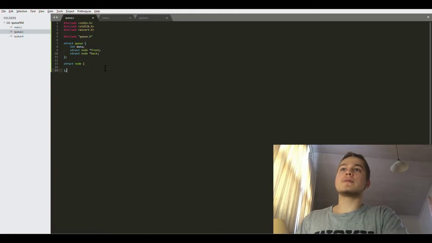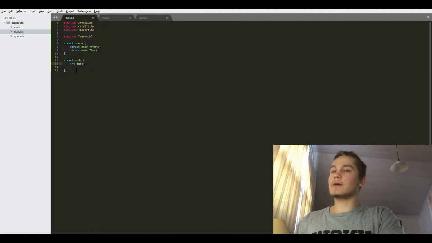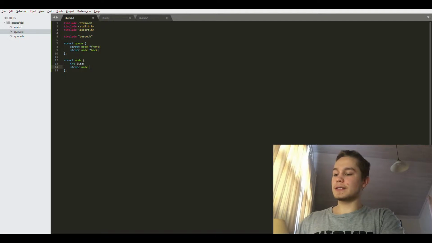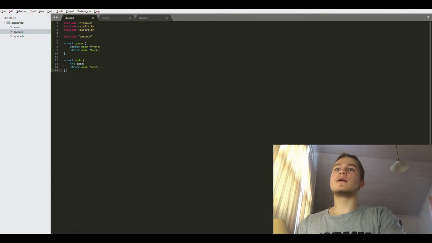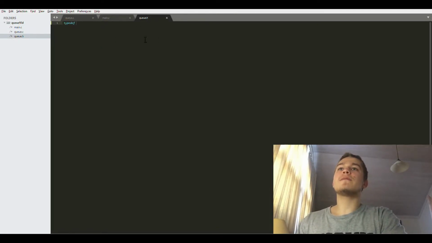Okay, so then what are we going to store in our node? Well, obviously, we're going to store the data in the node, not the queue. Apologies, that's on me. And we're also going to store a pointer to the next element. Alright, so now we have the definitions. Let's finish that type def.